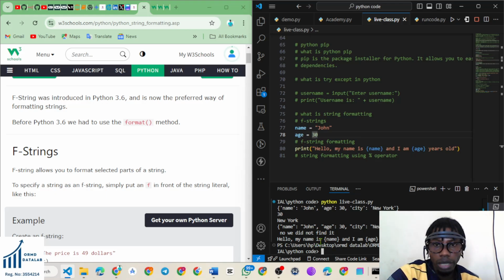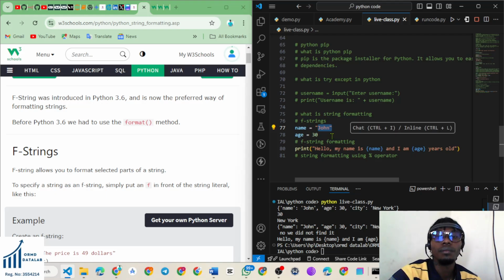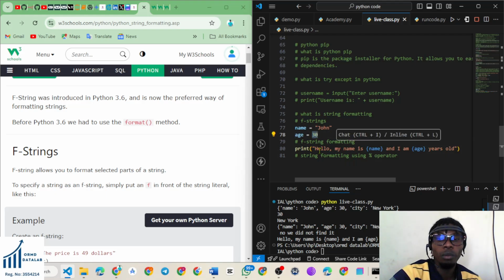Can you now see that it printed what we have here, not the values. It printed hello, my name is name. Is this really what we wanted? No. Because we have removed the F-string, whenever it sees name, it should represent it with the content, John, and whenever it sees age, it should represent it with 30. But because we removed the F-string, it just printed it out like a string. You get it?